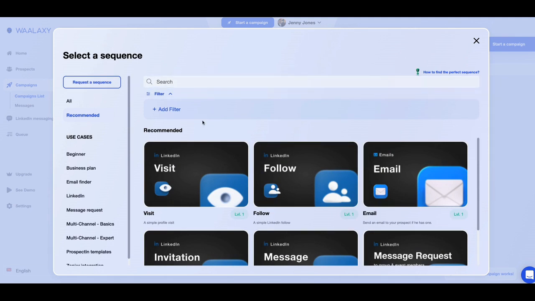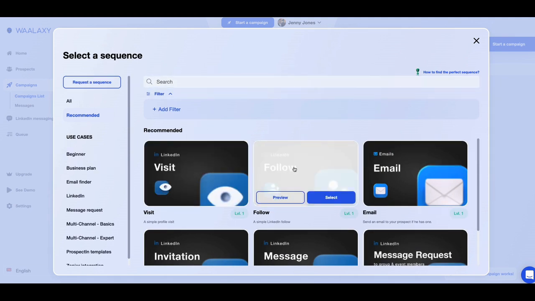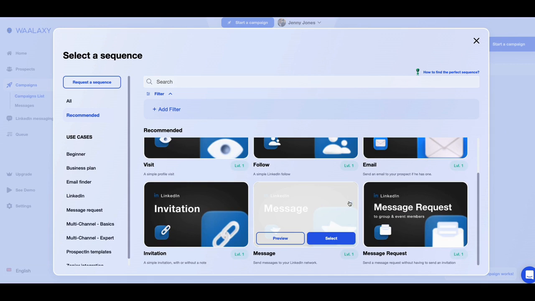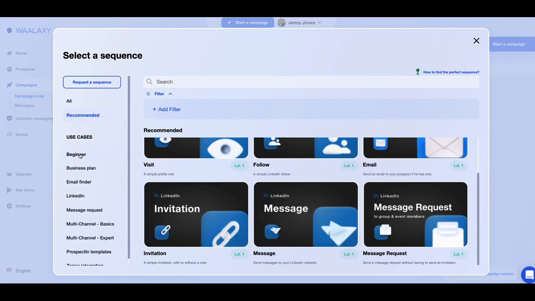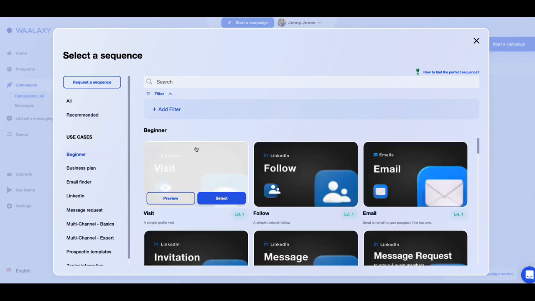The reason why I wanted to show you this is because there are so many use cases that you can do, right? You can send a message, you can send an invitation. These are simple. These are beginner sequences, right?